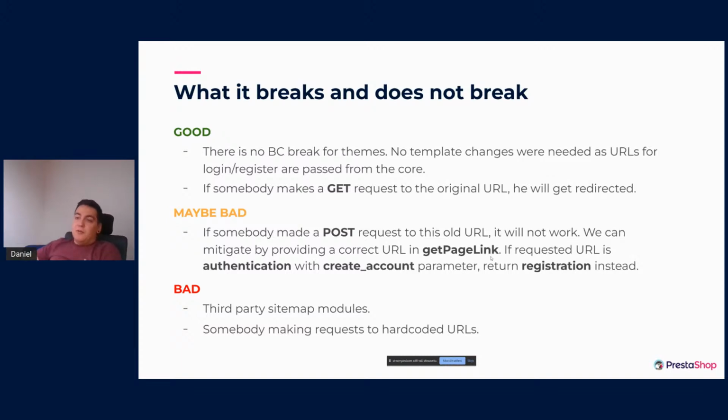Maybe. What won't work is some third-party sitemap modules. If something like this exists and somebody uses it, it's going to return a bad URL for the registration. And maybe an unreal scenario, but maybe there's somebody who with some homemade modification makes a post request to some hard-coded URL. This won't work, I think.